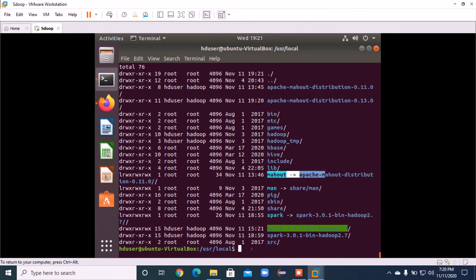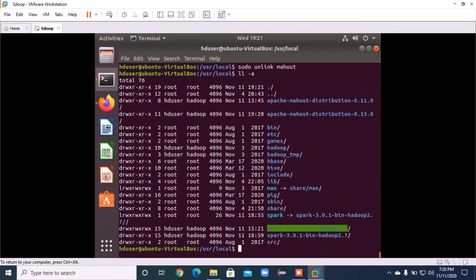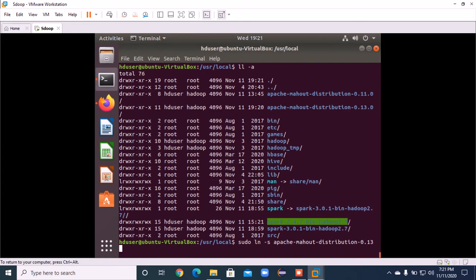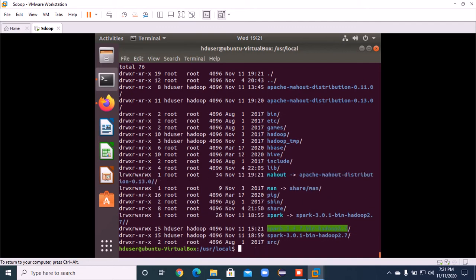Now what I need to do is, I already have a symlink to the earlier version. I unlink this Mahout. Okay, now ls -la. So now that disappeared, right? Now sudo ln -s, create a symlink. Apache, it is not actually, should be 1.3, right? 1.3, and then Mahout. Yes, ls -la. See, we got that.